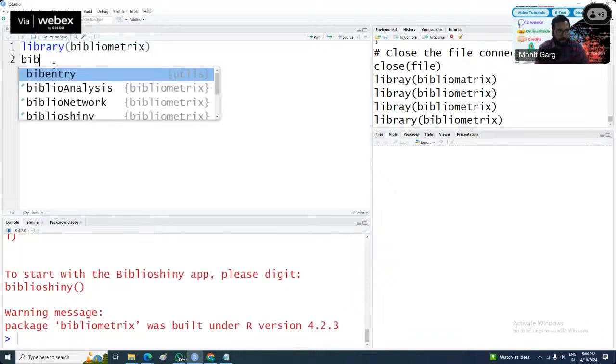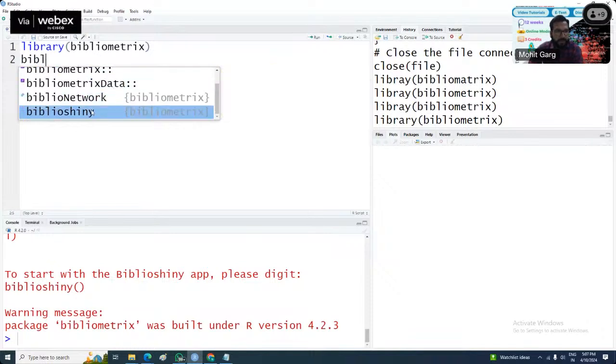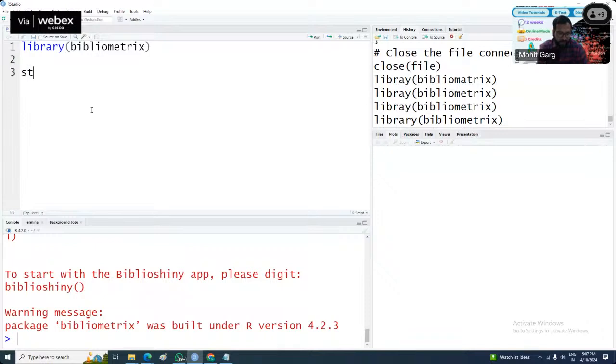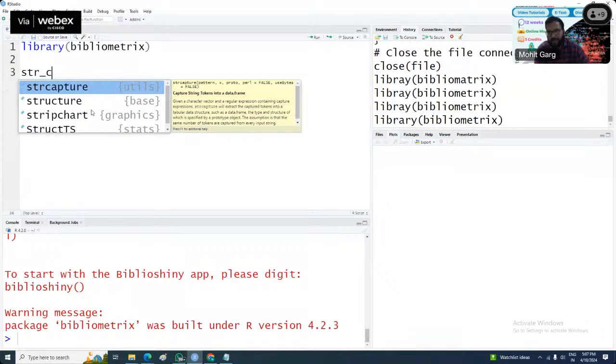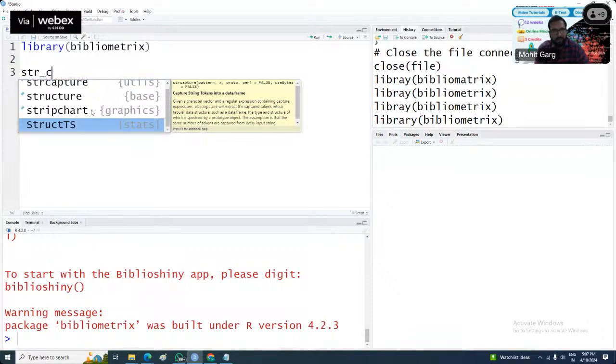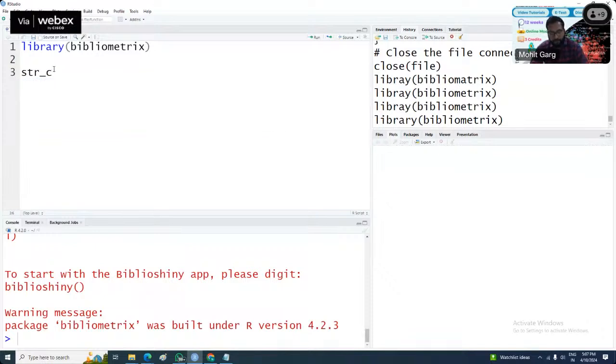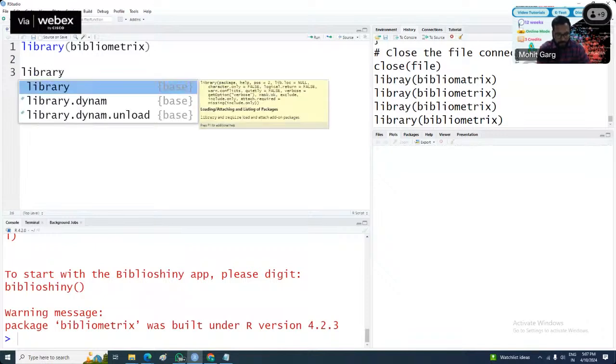Now if you see here, the BiblioShiny option is there. Okay, so each time you open the RStudio interface, you must call this particular library or any other library you want to use. Say, for example, we discussed in a case study this string count function, for the number of authors count in a particular paper. Unless you call that library, you cannot use it. So for that, we have to first call this library.